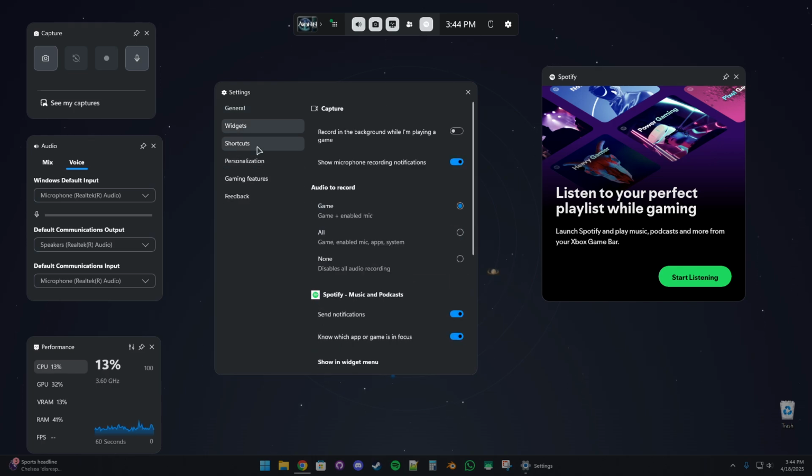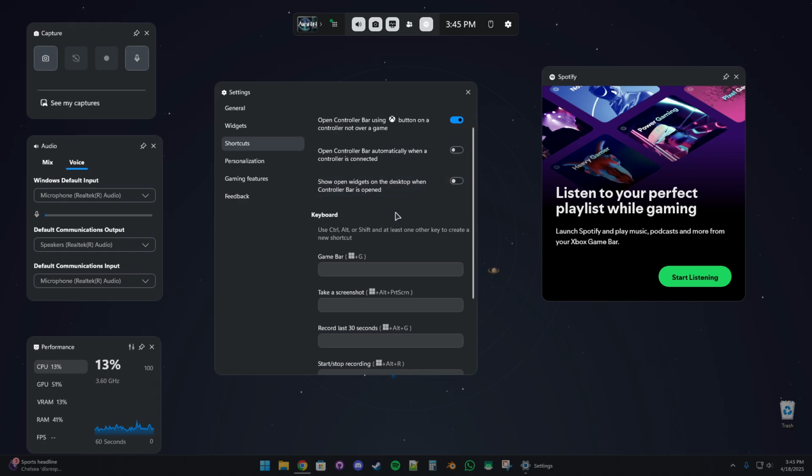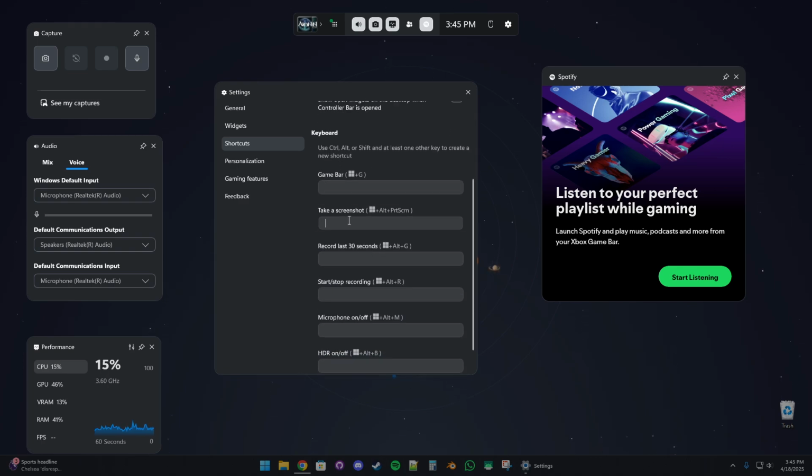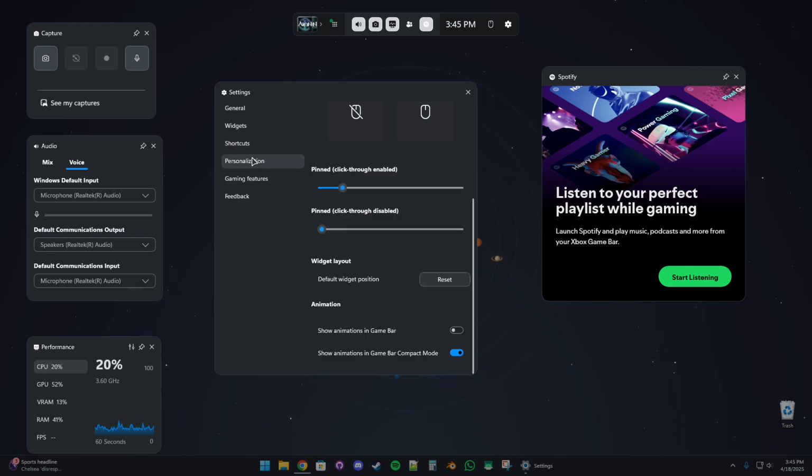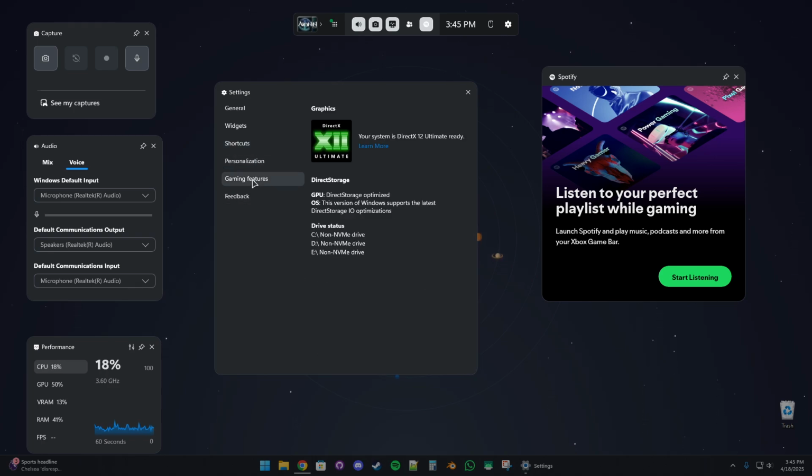And now under shortcuts, you can also specify which key to open the game bar and which key to take a screenshot or record the last 30 seconds of gameplay. And now you can also specify a key to start and stop recording. Also turn on or off the microphone and HDR. And you can customize many things in here.